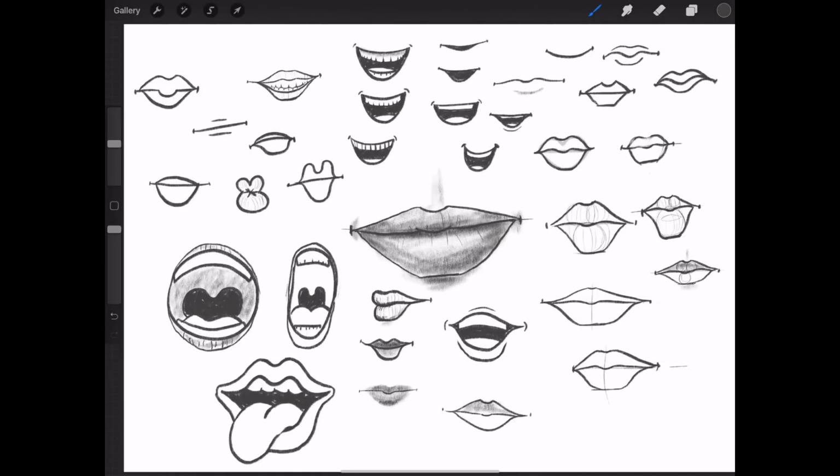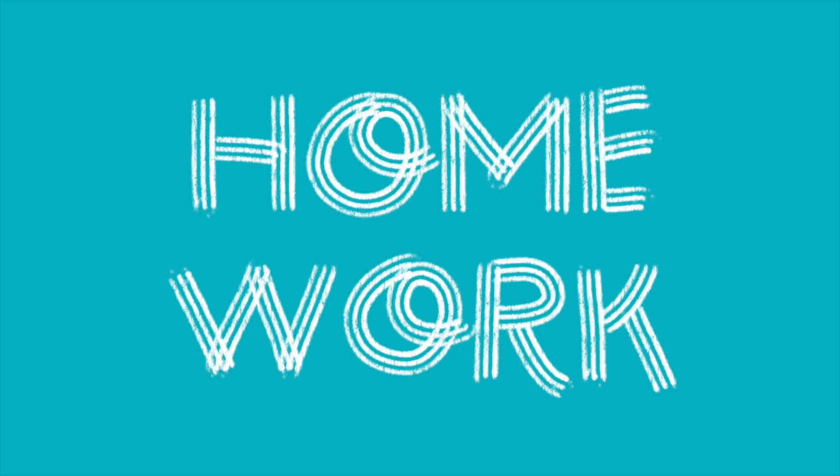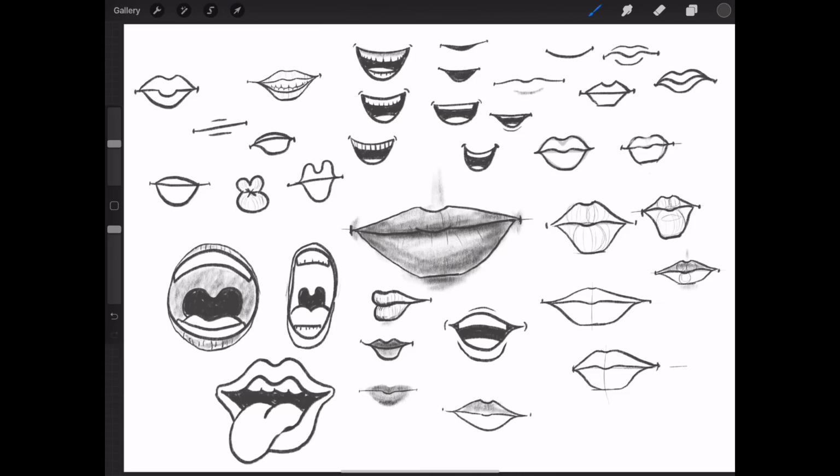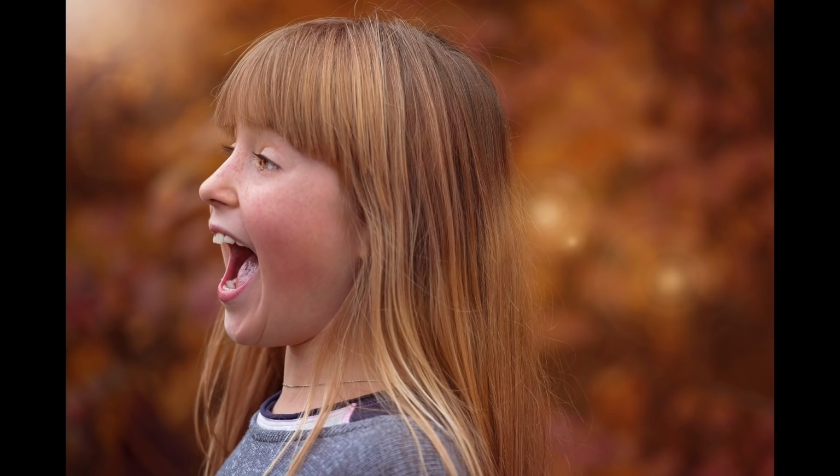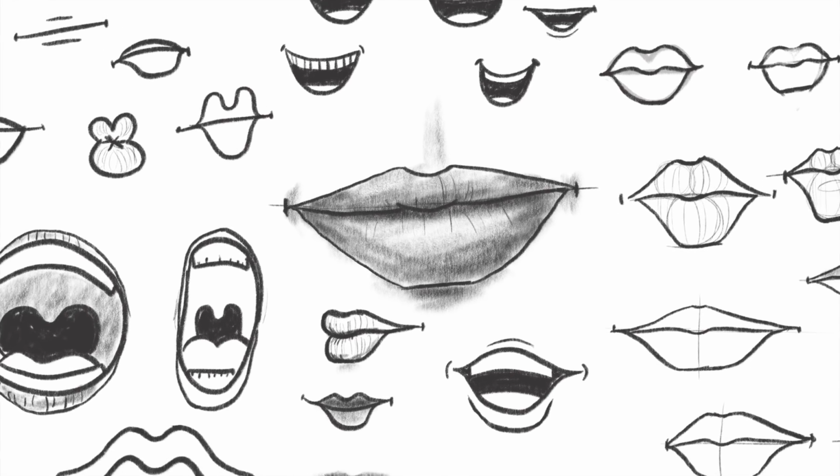All right, so I think I'm off to a good start with this sheet. Now it's time for you to do your homework. On your own, fill up a page with as many different mouths as you can. Go out and observe a lot of different mouths. Mouths that are open, mouths that are closed, mouths that are speaking, and see if you can try and replicate what you see. But just make as many mouths as you can.